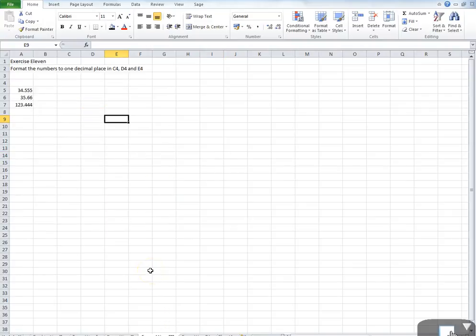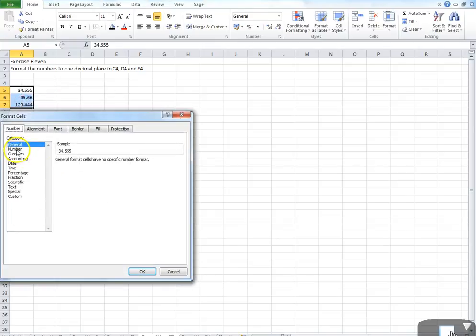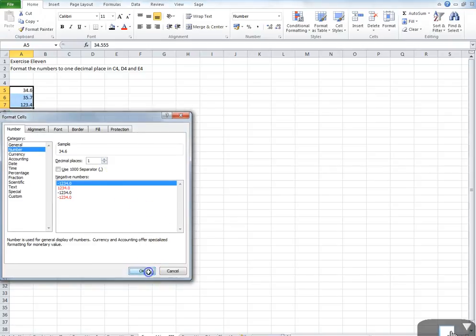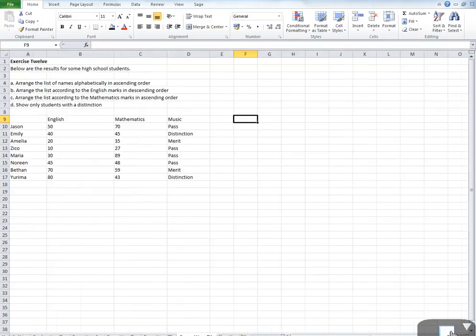We've already played around with this. This says format the numbers to 1 decimal place. So what you do is left click, highlight everything, right click, go to format cells. Go to number. It wants it in 1 decimal place. Click OK. That takes everything to 1 decimal place.